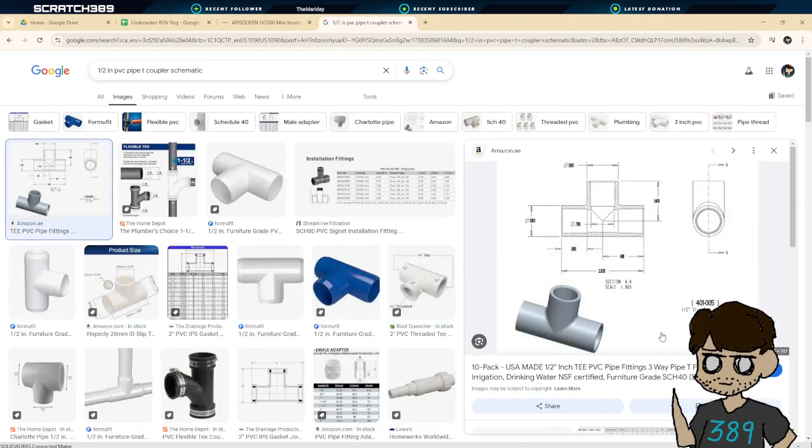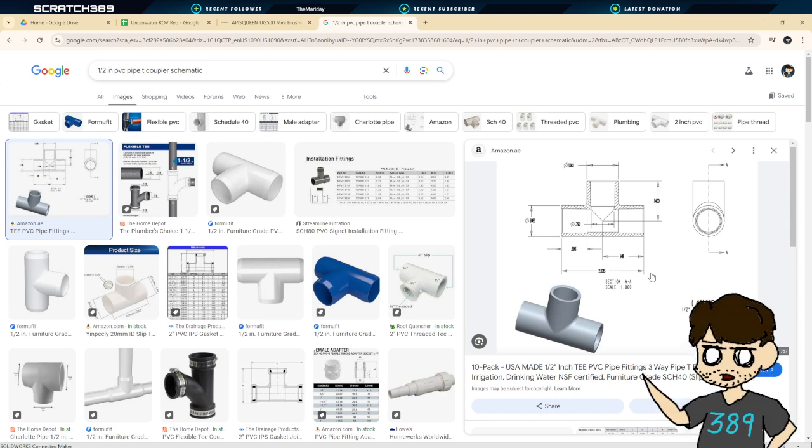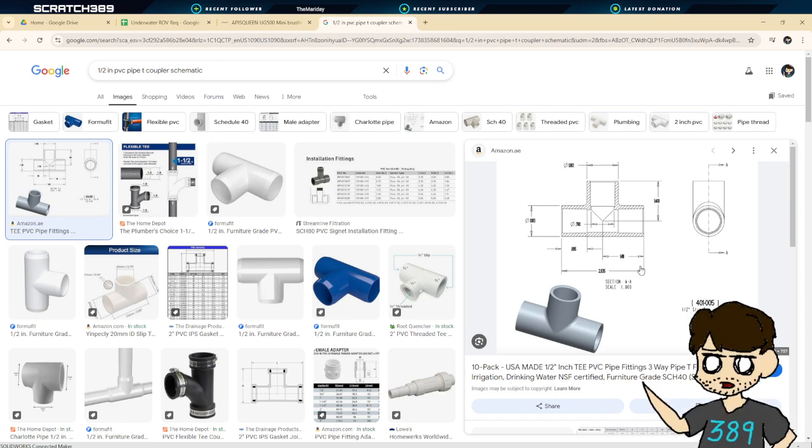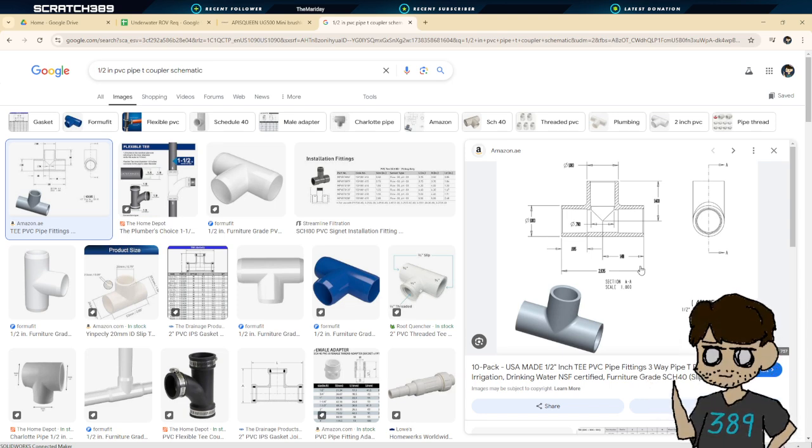There we go. Alright, so something like this. Okay, are these in inches? It's so hard to tell sometimes. Yeah, so this is supposed to be a half-inch slip tee. This is what I got. Okay, so I can make this first, I suppose. Alright. Time for my SolidWorks expertise to kick in.